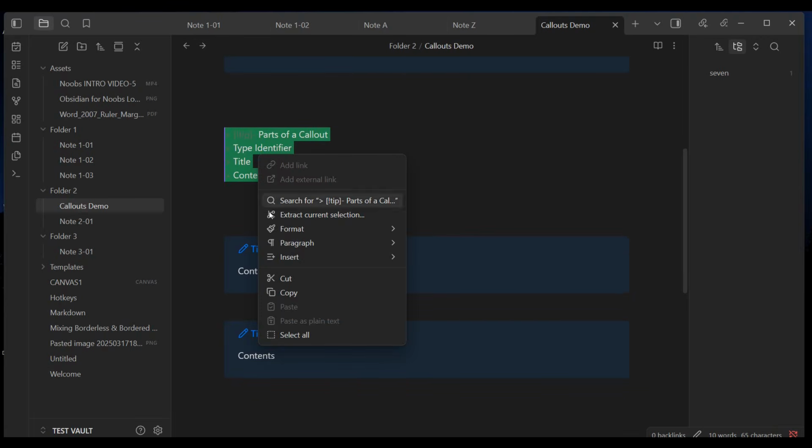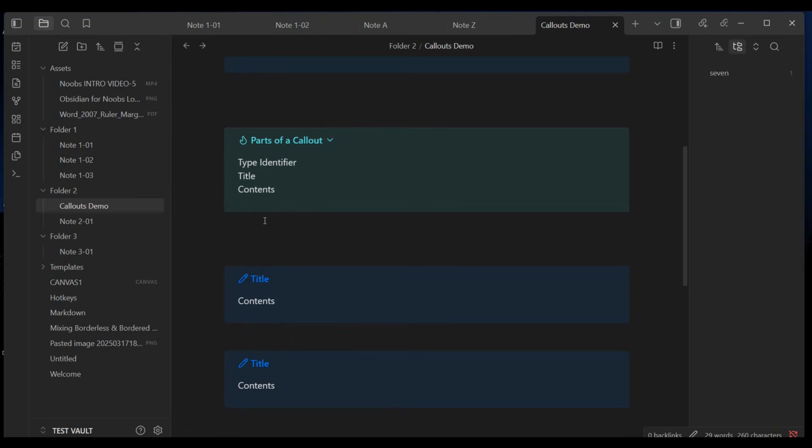Now let me copy all that and reproduce that callout here. And I'm going to change the minus sign to a plus sign.